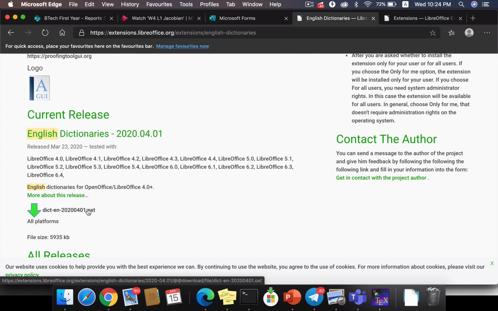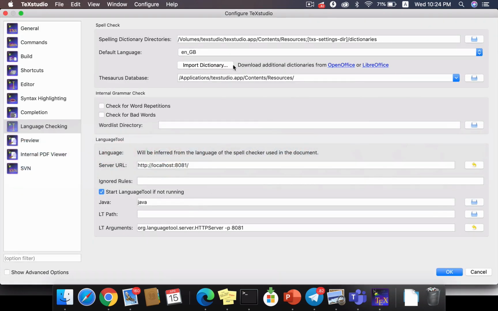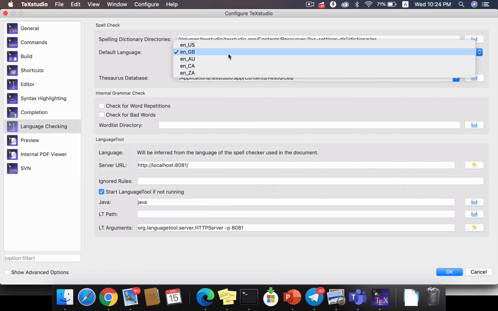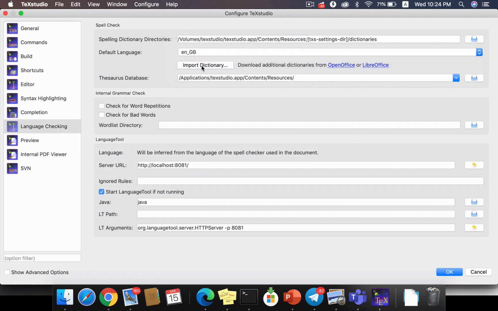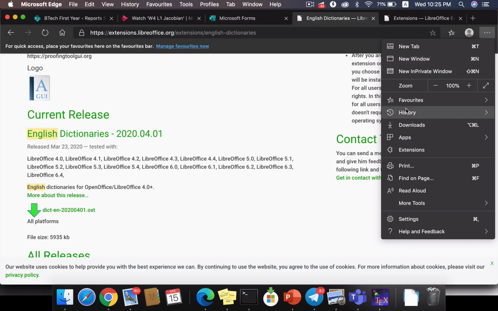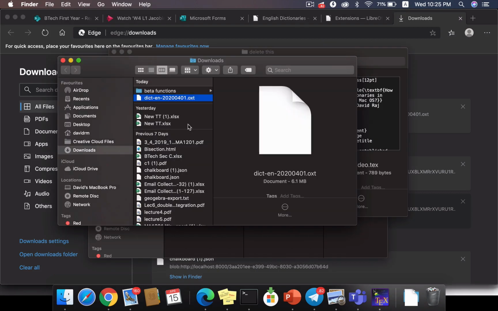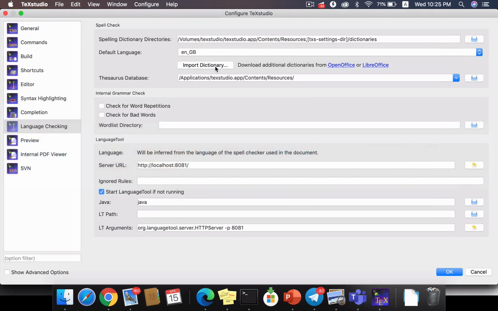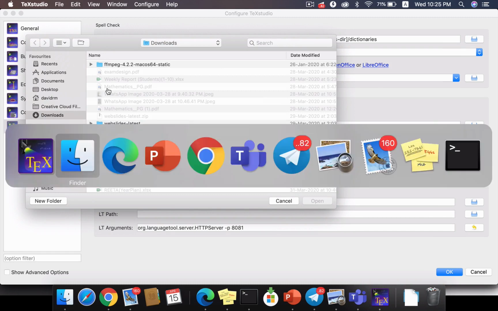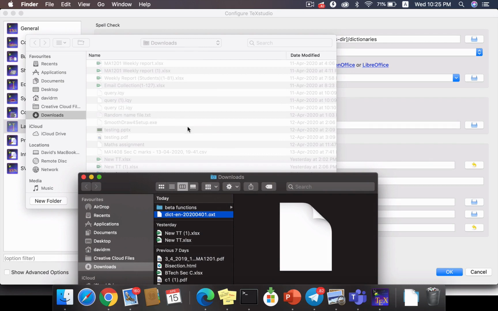I have already downloaded it here. You can add the dictionary in your TeXstudio by importing it. If the option is not showing here, you can click on Import Dictionary. Your downloaded dictionary must be somewhere in the Downloads. It is here, in Downloads only. So I can upload it by Import Dictionary, and I can click and drag it here.